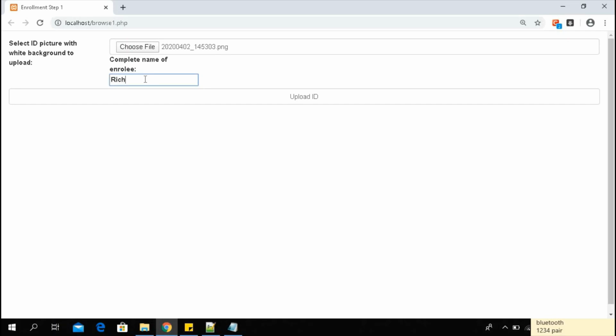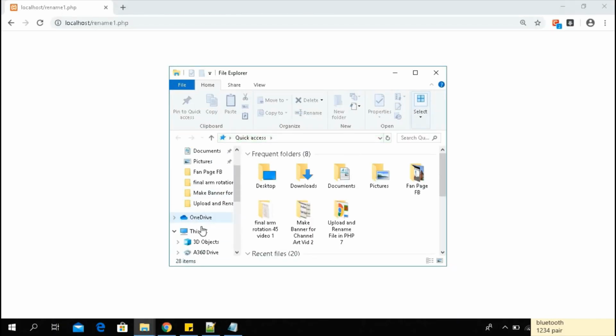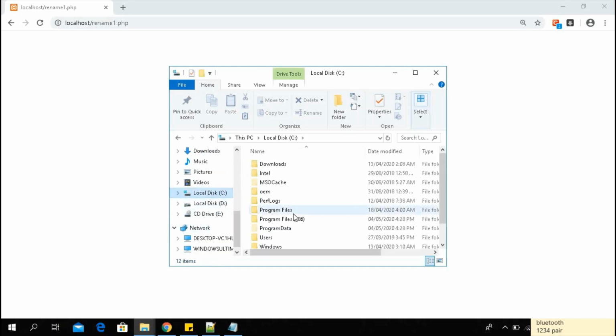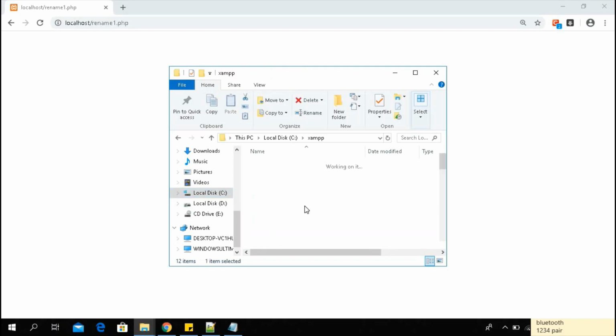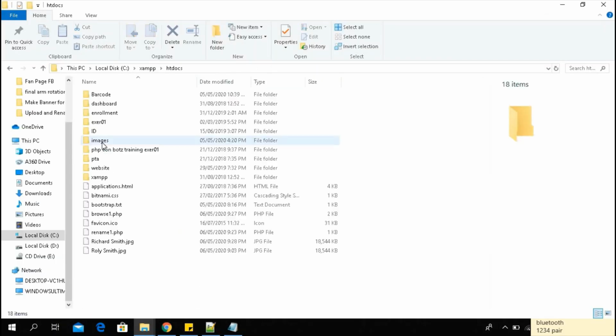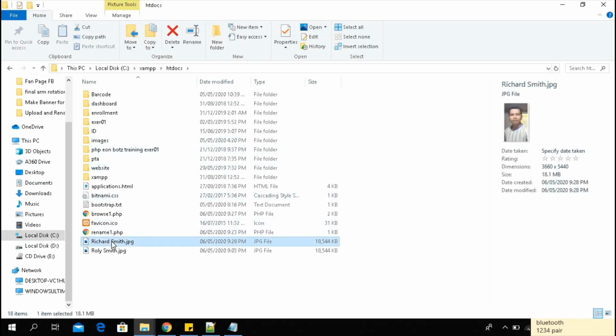Example, Richard Smith. Click Upload ID. We will locate the file in locally C, XAMPP folder. Go to htdocs. Richard Smith, the JPEG is found. I will zoom it.